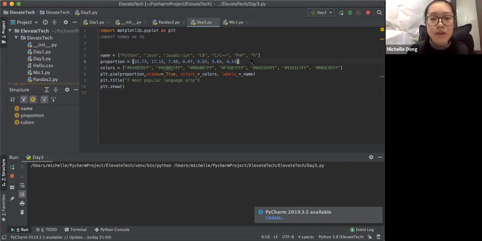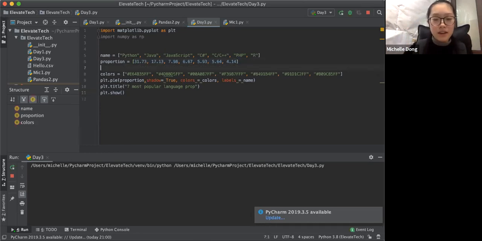And another thing that we can do is that we can explode a portion of the pie out. Just like you can take a piece of pizza out without scattering all the pieces of pizza. So what you can do is explode, and now we have 7, so we can do 7 values. We can explode Python, we want to explode Java a bit, and we don't want to explode JavaScript, don't want to explode C, and we can probably explode PHP, and we don't want to explode R.